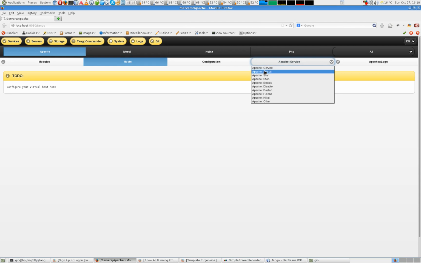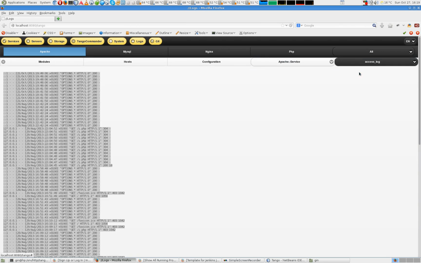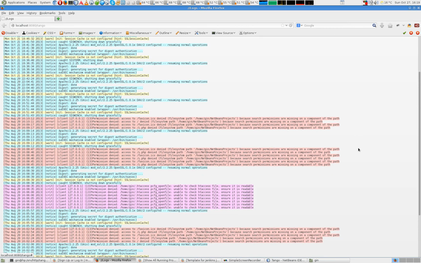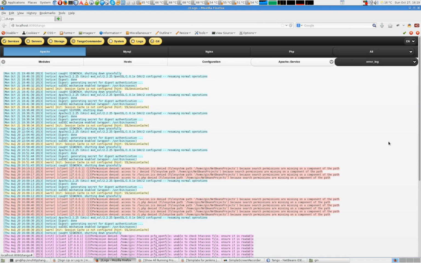Here we have the service status. We can start, stop, enable, disable the service. Here we'll have only Apache logs, so we can check the access log. And we can check the error log. It's all nice and color coded.